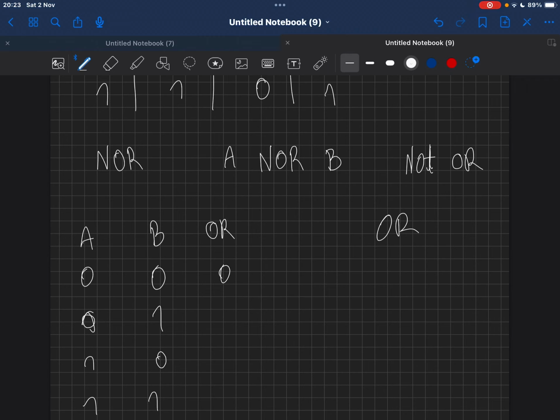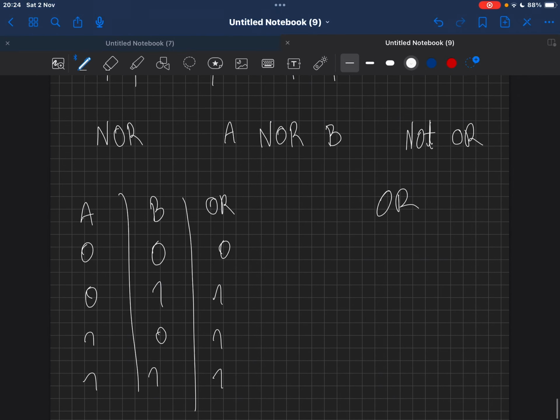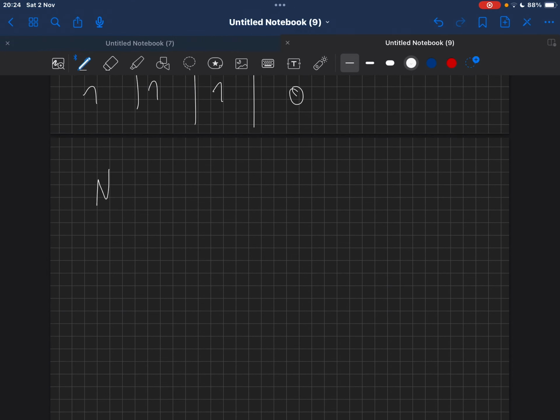If I'm doing OR, I will get 0 because both are 0. This will give me 1 because one of them is 1, and so on for all of them. This is the normal OR. Now, NOR will just do the inverse of OR. This is 1 because OR is 0. This is 0, 0, and 0. So it's just the opposite of OR. This is NOR. Now, I have the operator NAND. And again, like NOR, it's like not of AND.